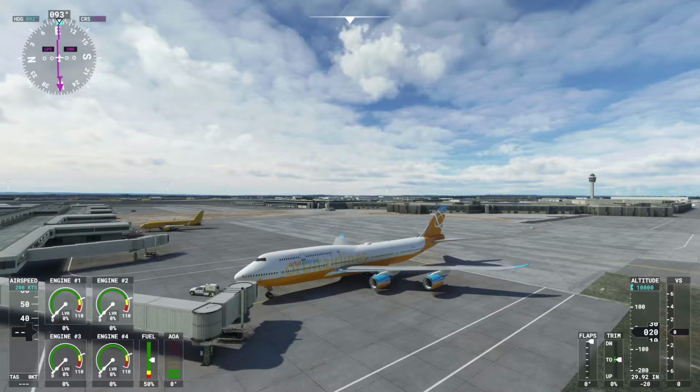So today I'm going to be showing you 3 reasons to use a keyboard to play Microsoft Flight Simulator on Xbox. In other words, 3 things that you can do with only a keyboard plugged in.